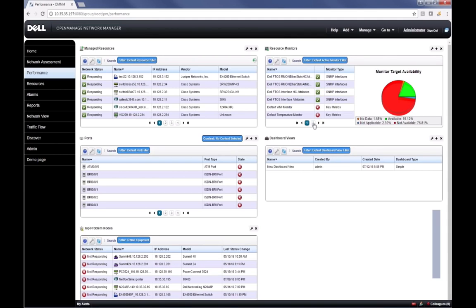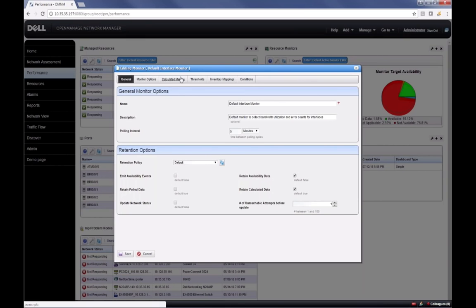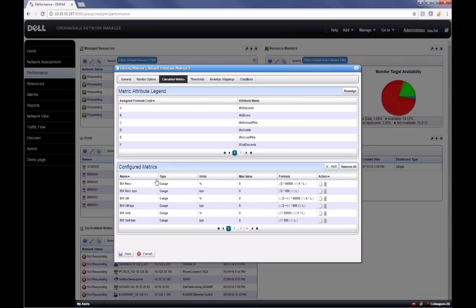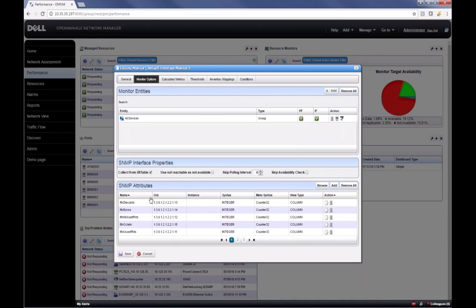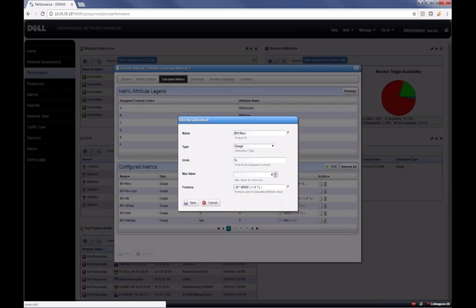All right, so I think we also wanted to talk about just how the mechanism works for the calculated metrics. So we have this here. Let me go back to these calculated metrics. Each one of the raw attributes we're collecting is assigned a letter, and then we can put in a formula here. So just to tell you a little bit about how this works, we have a difference between a counter and a gauge.